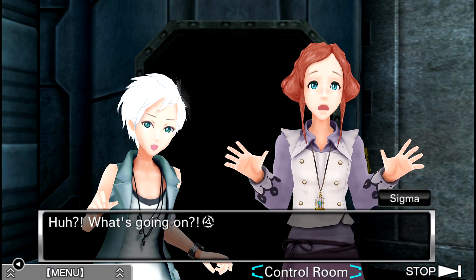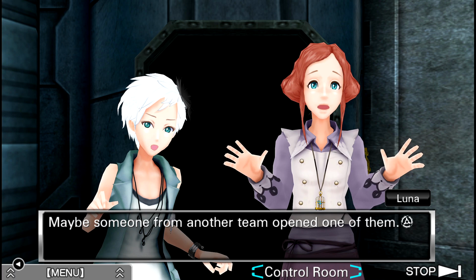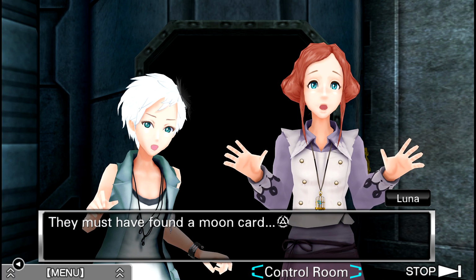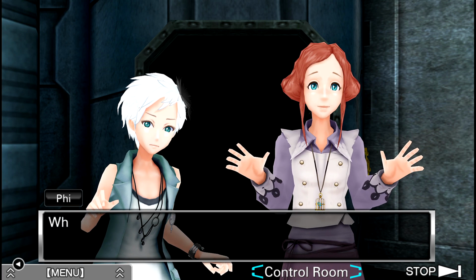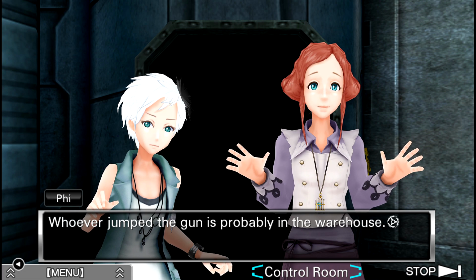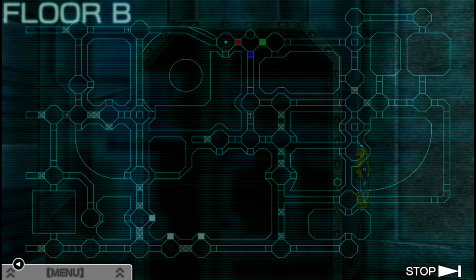Huh? What's going on? Maybe someone from another team opened one of them. What a dick. They must have found a moon card. Well, why the hell would they just go and open one of the doors on their own? We should get back upstairs. Yes. Whoever jumped the gun is probably in the warehouse. Right. Okay, let's go.